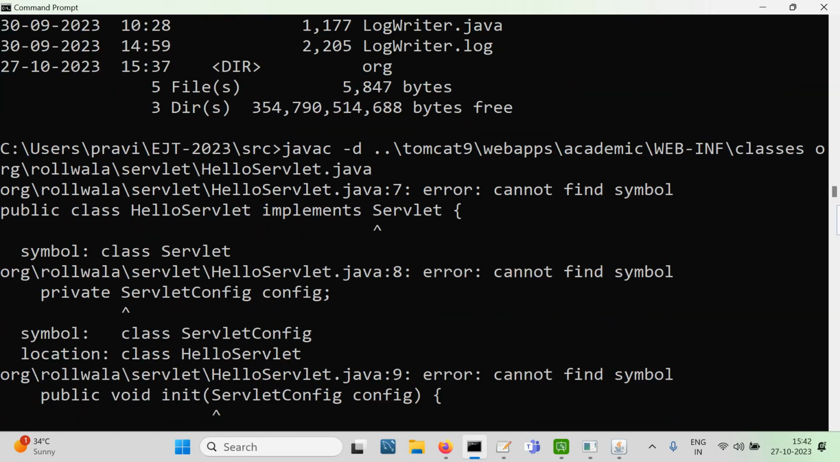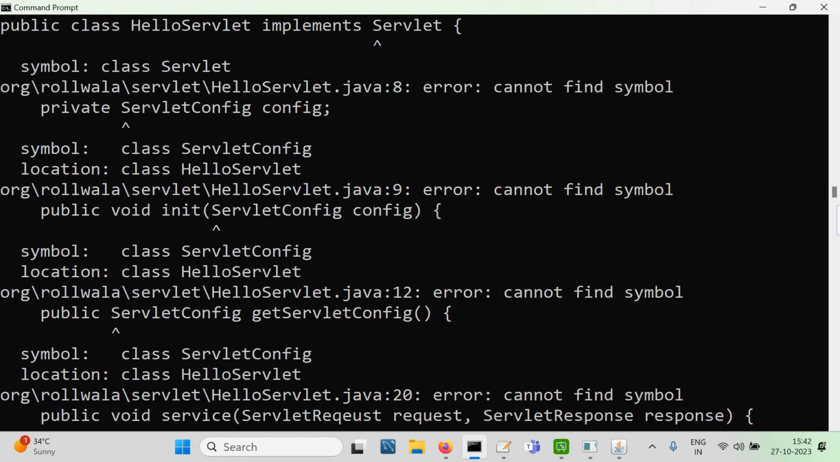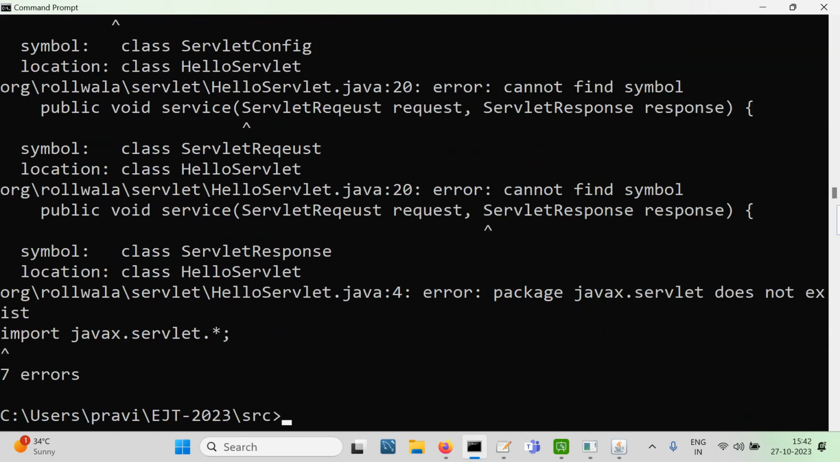See, it doesn't understand import javax.servlet, it can't understand that. At the end it says import javax.servlet.star, and that's an error: package does not exist. Okay. So if you want to get rid of this, what is needed?